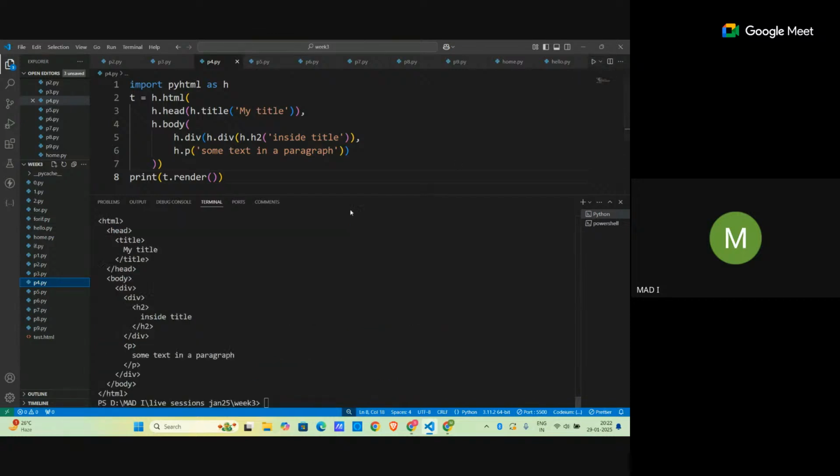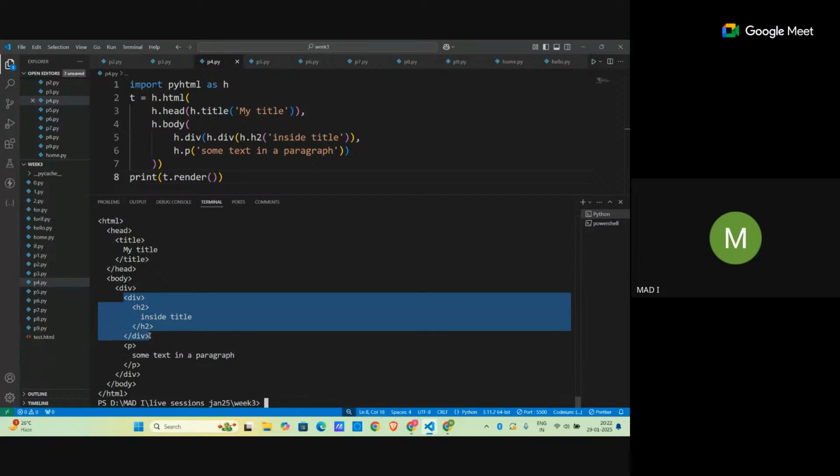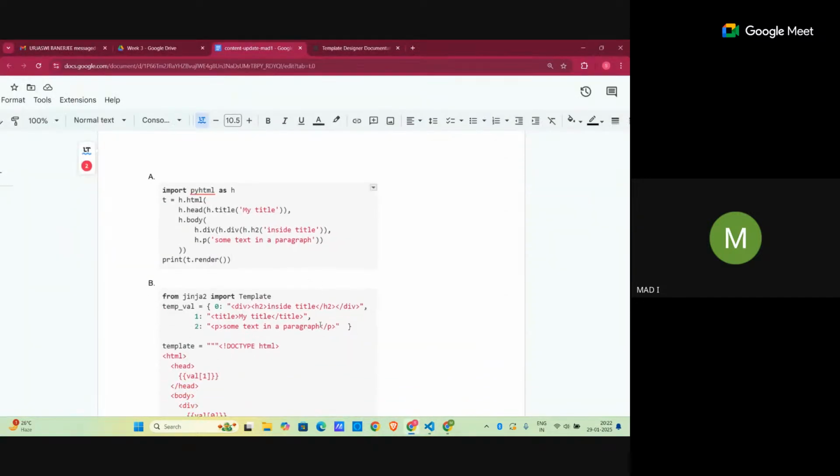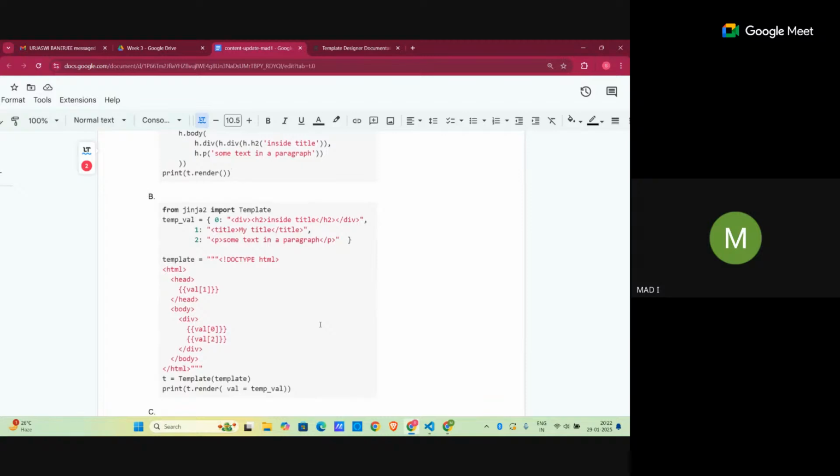When you run this, you will see I have this outer division. Inside this outer division I have this inner division which holds the h2 tag. Then there is a second element, a paragraph. Okay. So the first option is correct. Now if you go to the second option, it is using Jinja.